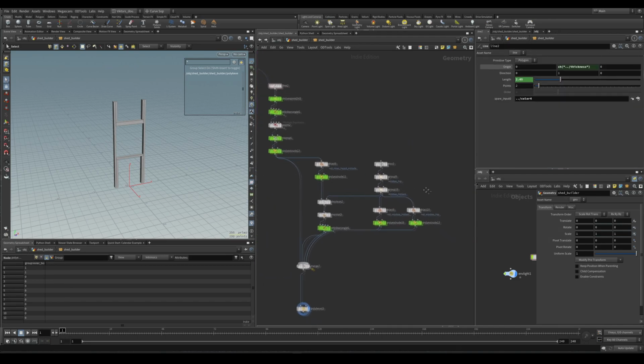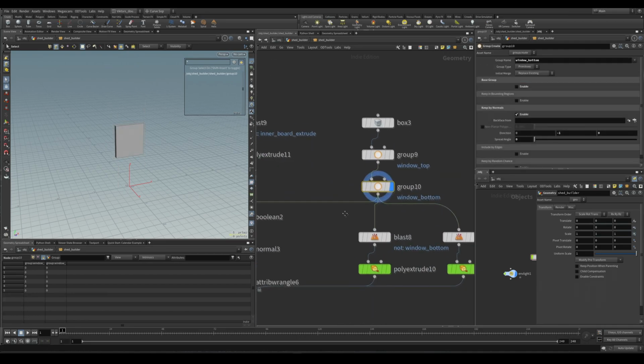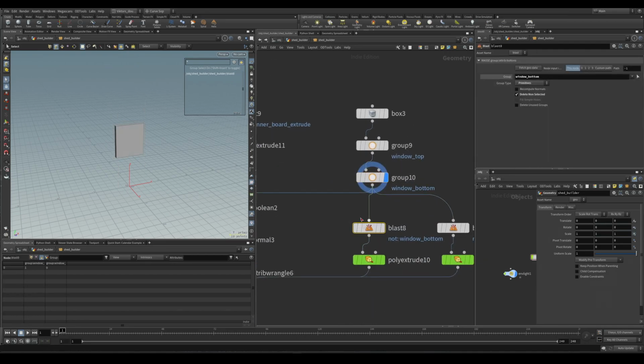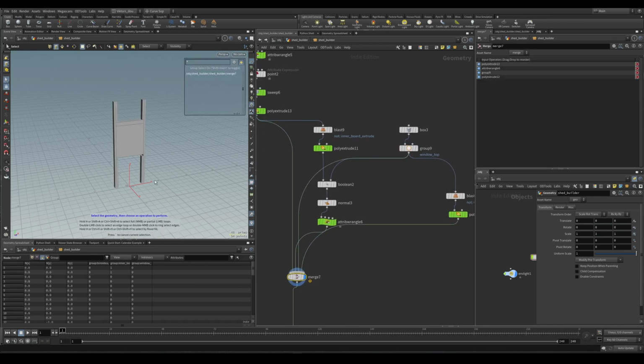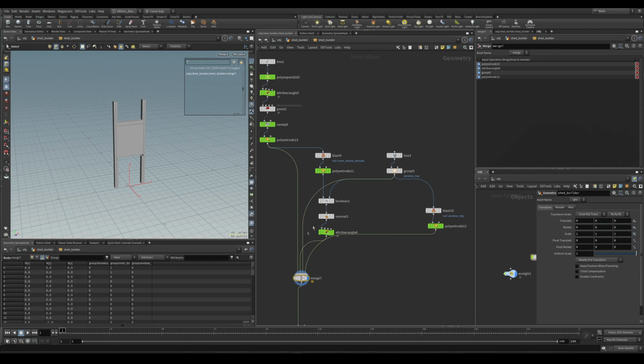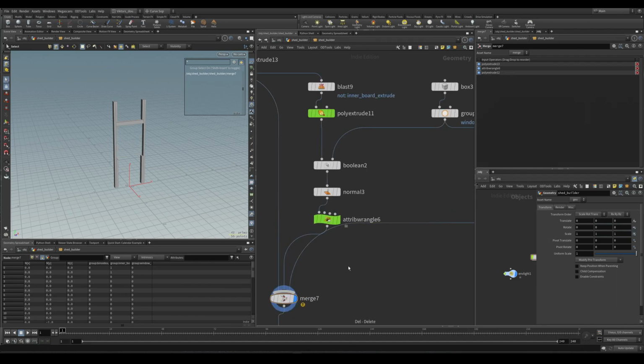For our door framing, let's go ahead and copy this network, and we are just going to modify it a little bit. So first of all, let's delete this bottom frame group, because we are not going to extrude the bottom of it. So like that, and make sure that you also delete this.